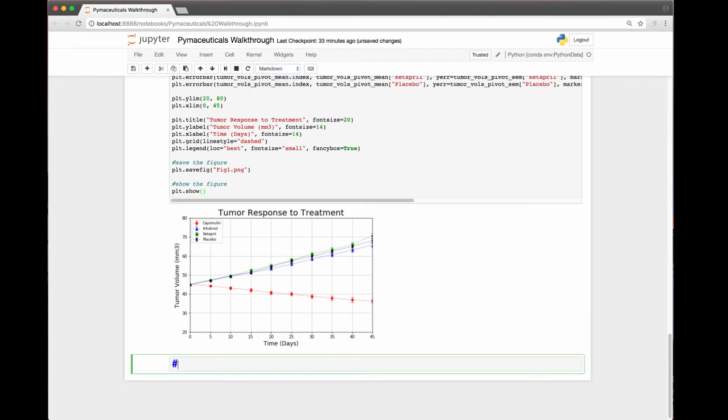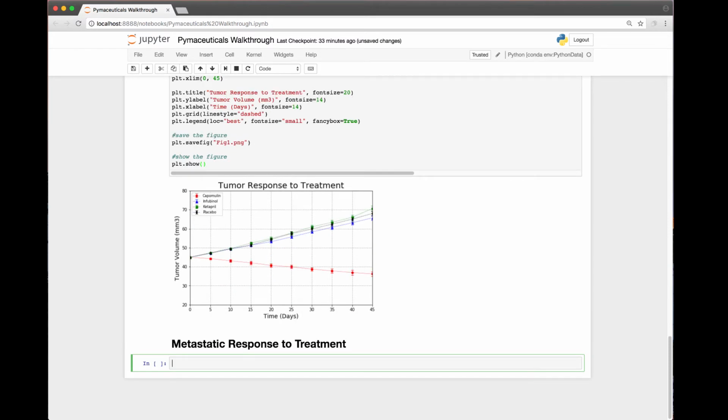Let's move on to the metastatic response to treatment. We're going to approach this section in much the same way we approached the last section. So we're going to use the same group by methods, the mean, and then we'll find the standard error as well. So I'm going to make our data frame by finding the mean of metastatic sites grouped by drug and time point.